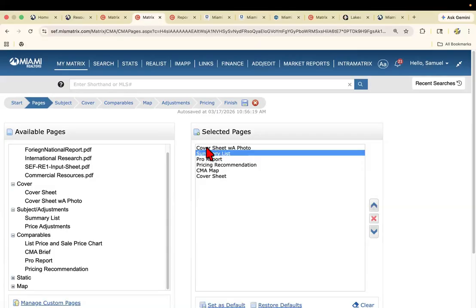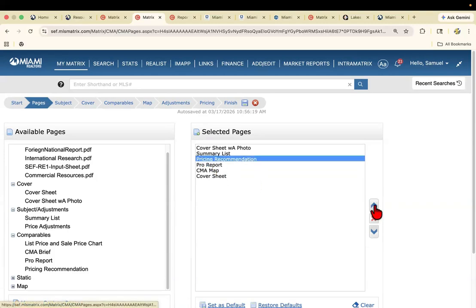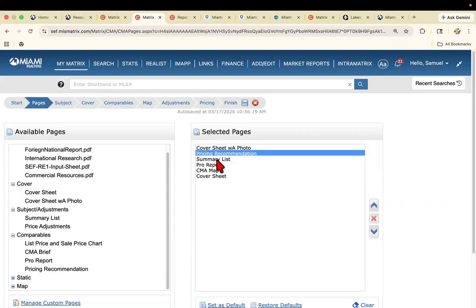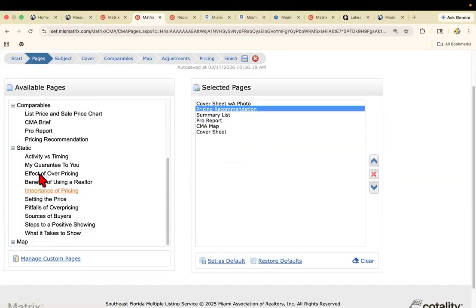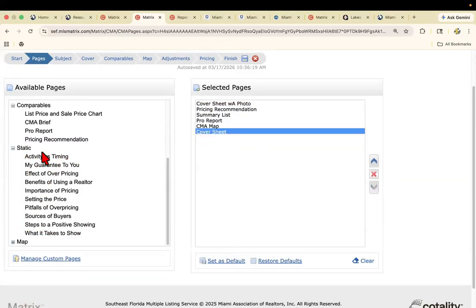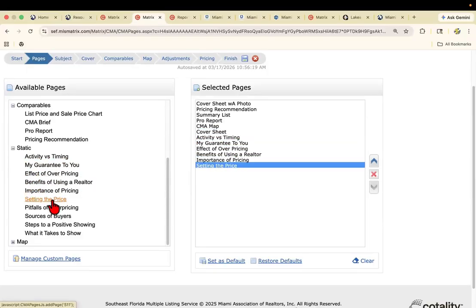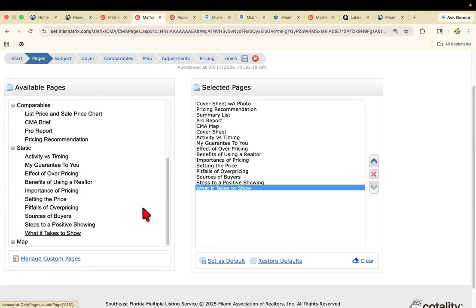So typically what I like to do is have the cover sheet on the first. We can add a summary list of all of the units that we located. The pro report's going to do a breakdown of each individual unit, including the description, bedrooms and bathrooms. And if I want to provide a price recommendation inside the CMA, we want to include that under the comparables option. And then right here where you see static, these are going to be marketing pieces that we also include within the full CMA, additional marketing pieces in order to secure that seller, including marketing, making sure that they list it at the right value, setting the right price, not overpricing the property.